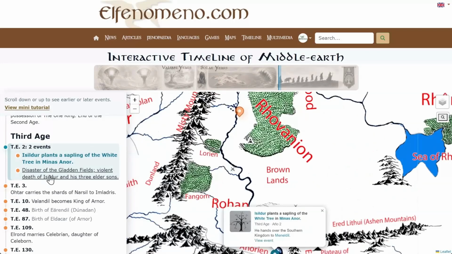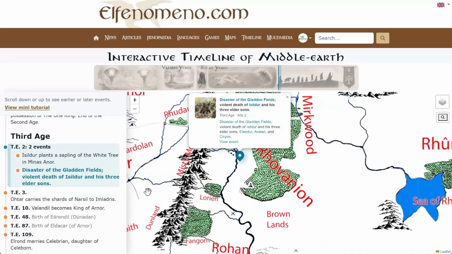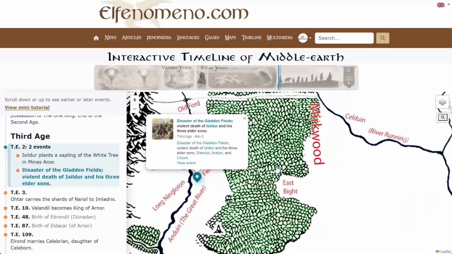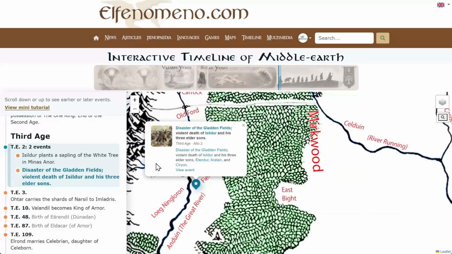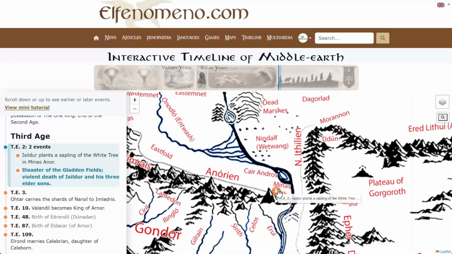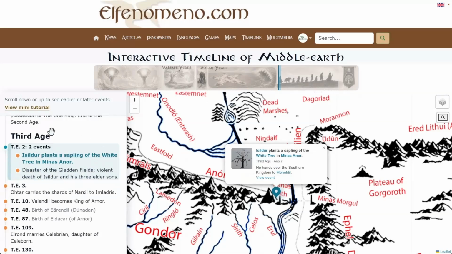So if we click on an event, the timeline shows us where it happened, whenever that location is known or can be placed reasonably. For example, here we have selected the disaster of the Gladden Fields and see the place where Isildur died. It also works the other way around. You can click on any event and then it will be highlighted in the chronology here.